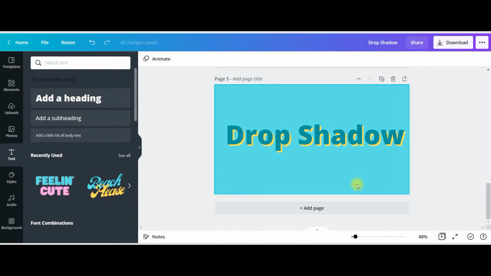Okay guys, today I have come with a quick tutorial on how to make drop shadow. I'm going to make this exact same effect right away. So without any further ado, let's get started.